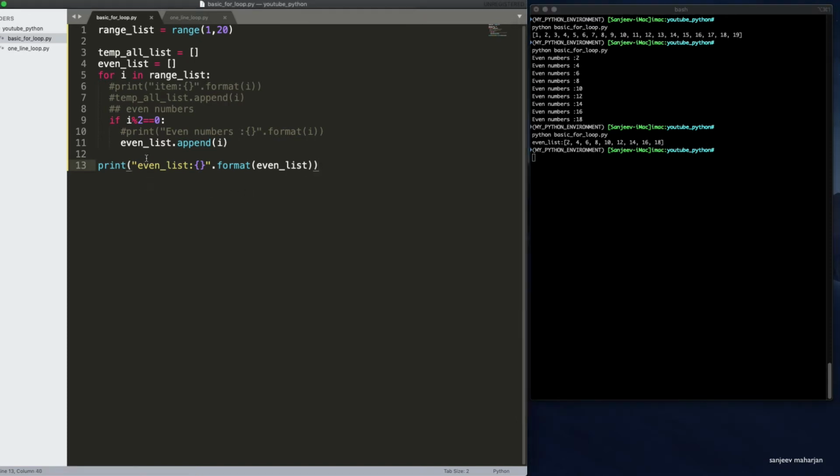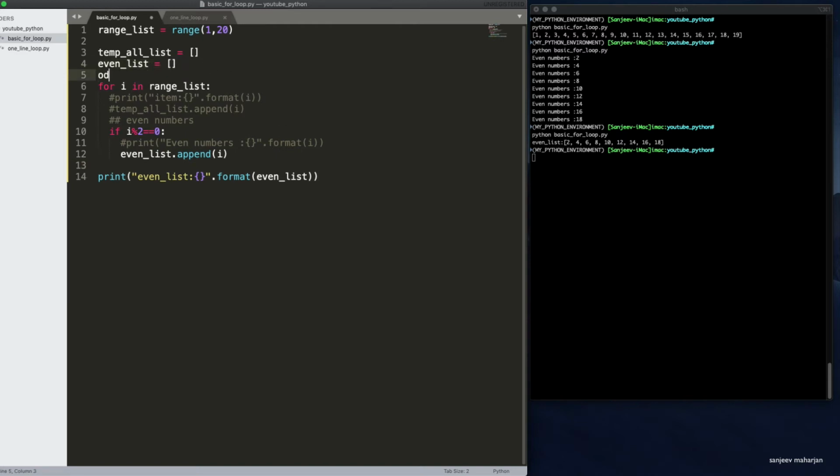You could do similar things for odd numbers as well, odd list. You could do it as: if i modulo 2 is not equal to 0, right? In that case, let's append, and let's print this odd list.